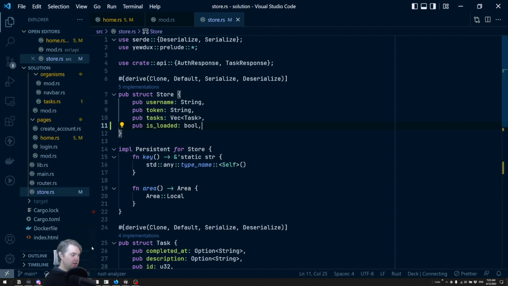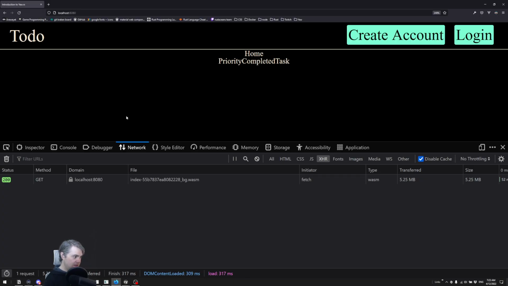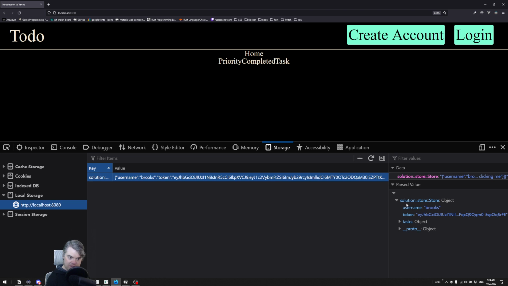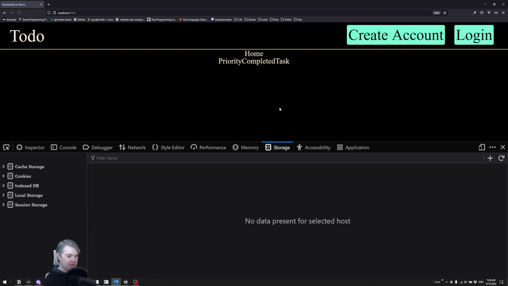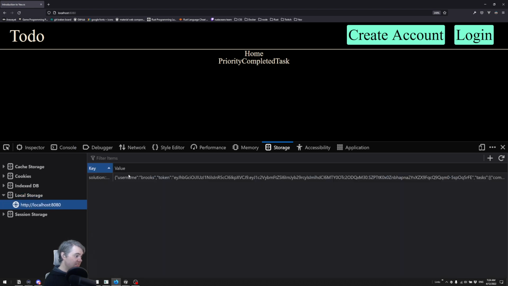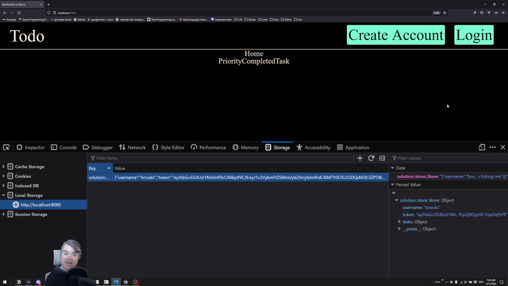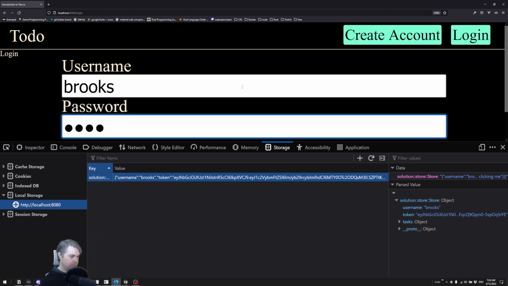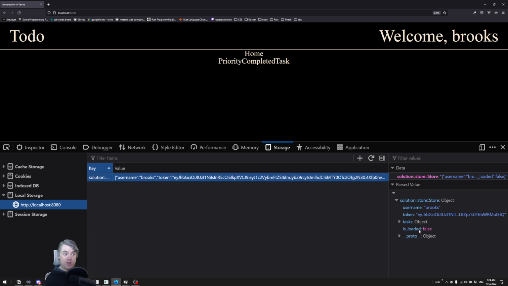Well, we'll find out. So we want this to be false to initialize the app. And we should be able to see that come in here in local storage. Oh, that's not loading at all. Oh, I'm logged out now. That would explain that. I need to actually set something for this to have something in there. So let's try logging in again. Is loaded is false. Okay, excellent.